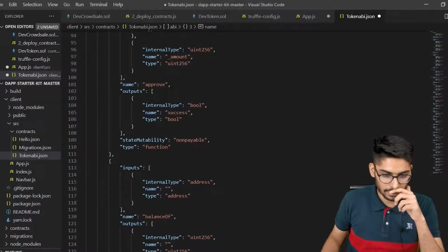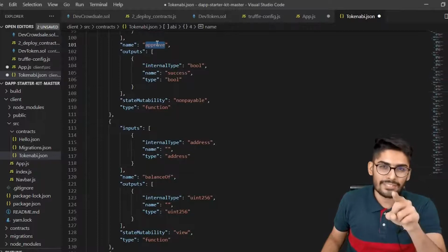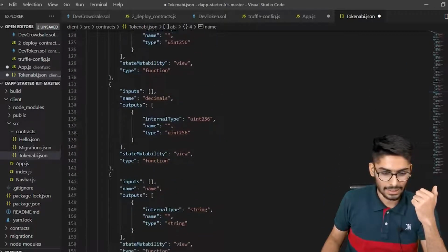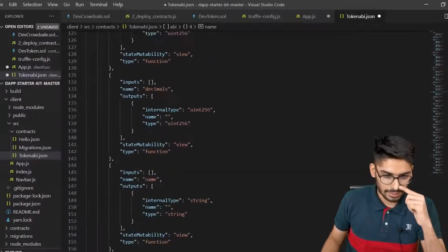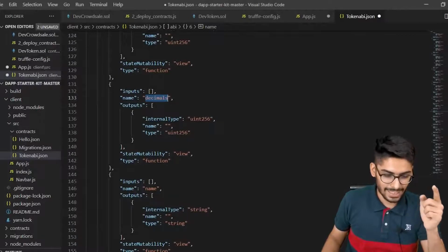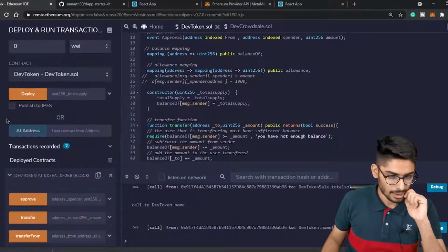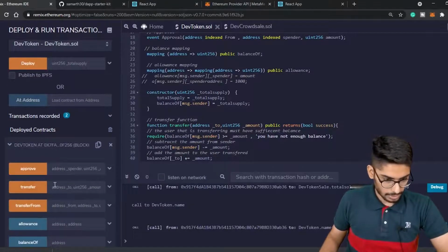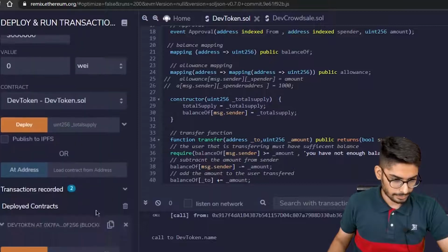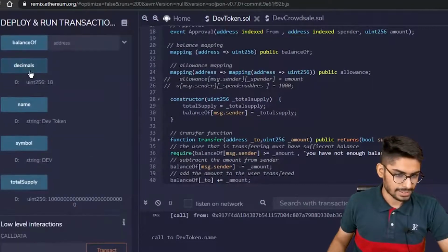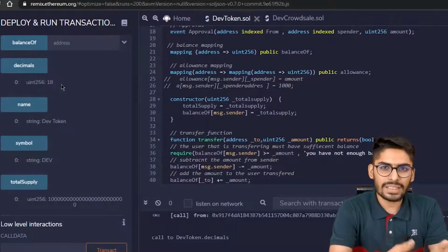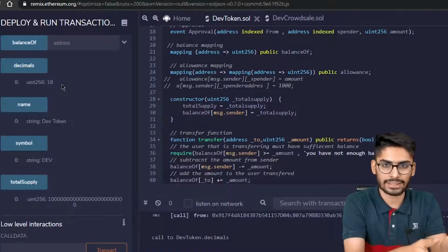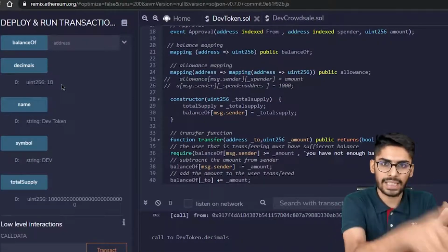Let's move ahead. You can see that approve is a function with which we approve somebody to spend our balance on our behalf. You can see decimals is a function. Yeah, I can show you. Decimals is a function. So what is Remix doing? Remix is doing the same stuff. It has the ABI and contract address, and it is interacting by creating an instance here.